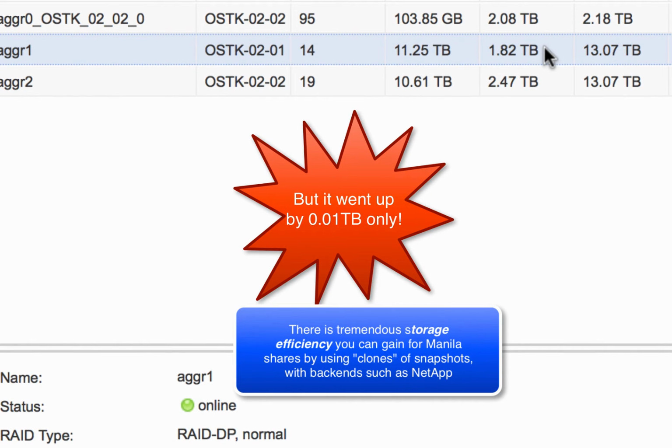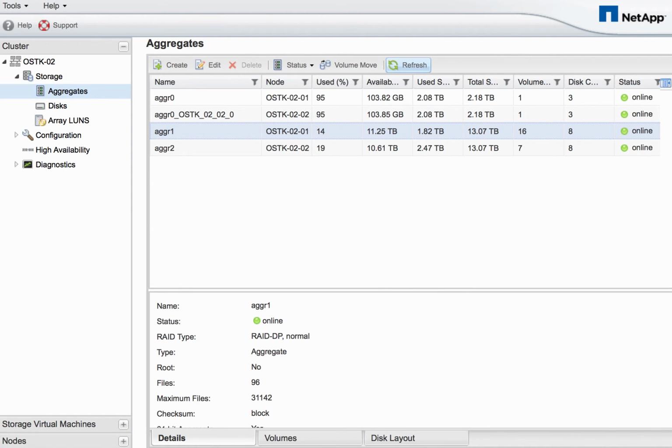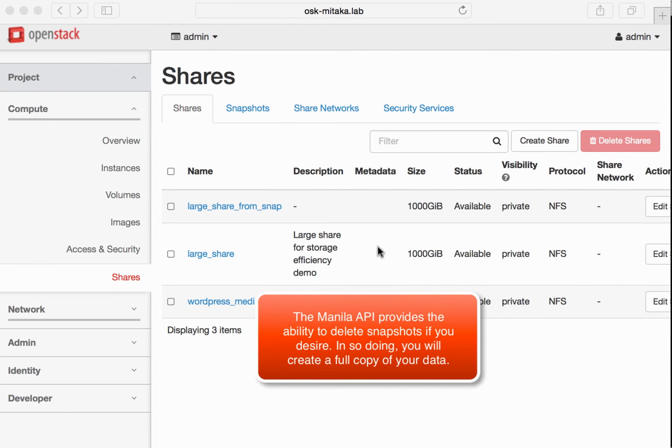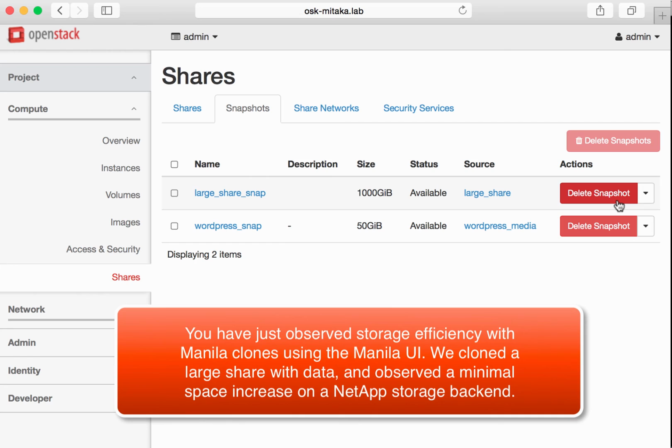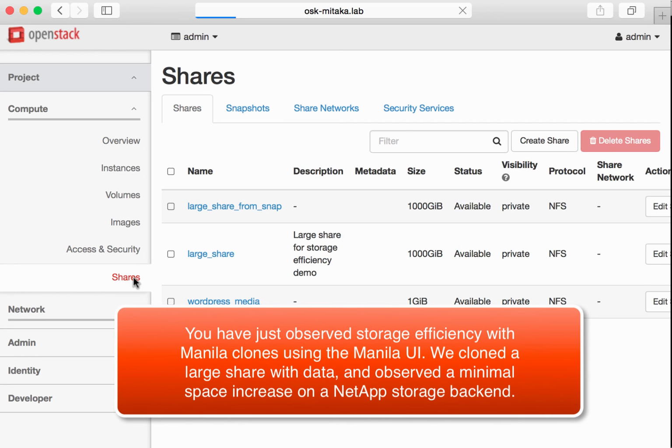In this case, we just considered a single share. But in an OpenStack cloud, you may have hundreds of such shares. Consistent with Manila's API, it is possible for you to delete your snapshots and create a full copy of your clones. However, doing so will negate the storage efficiency that we just observed. That concludes this demo for storage efficiency in OpenStack Manila using NetApp's Clustered Data ONTAP.